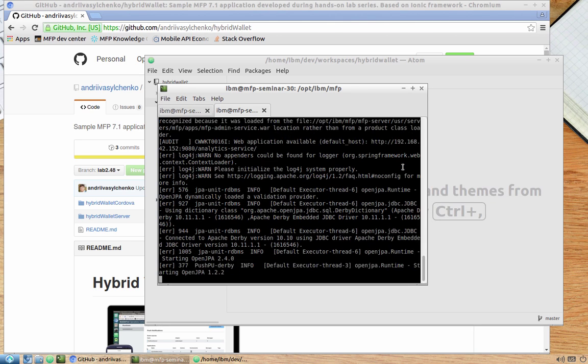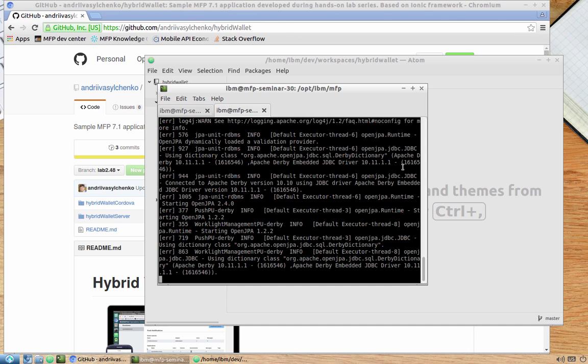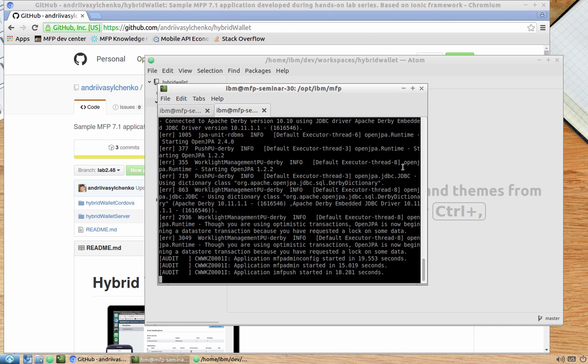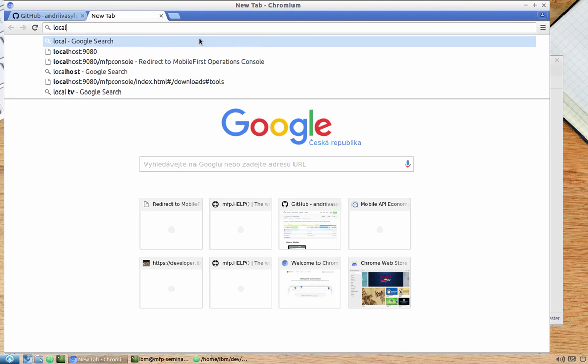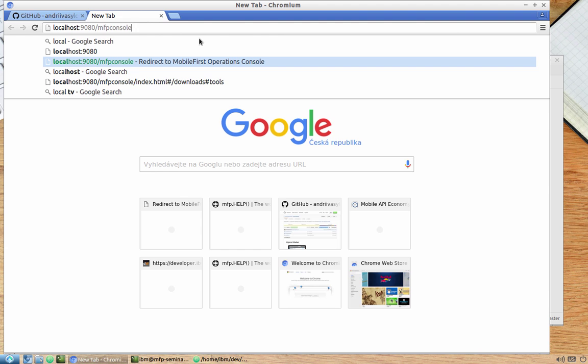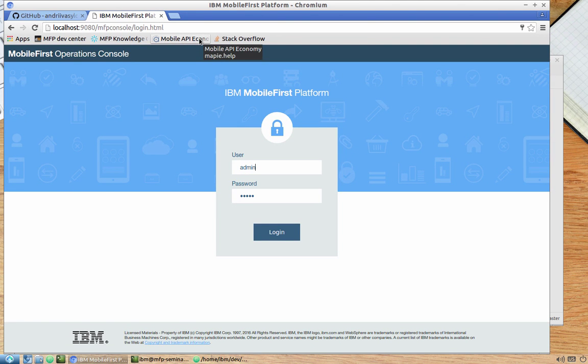As you can see, the server is starting, and it will be started in a few moments. Yeah, the actual application has already started. So now we can navigate to it. By default, you can navigate to localhost 9080, then /mfp console. This is the URL of the MobileFirst operations console in the new version.